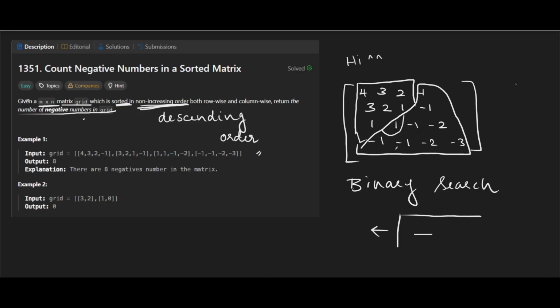But if we use binary search to solve this particular question, the time complexity will be big O of n log m. I will introduce another optimized solution in which we can solve the entire question in O of m plus n time. So let's get started.